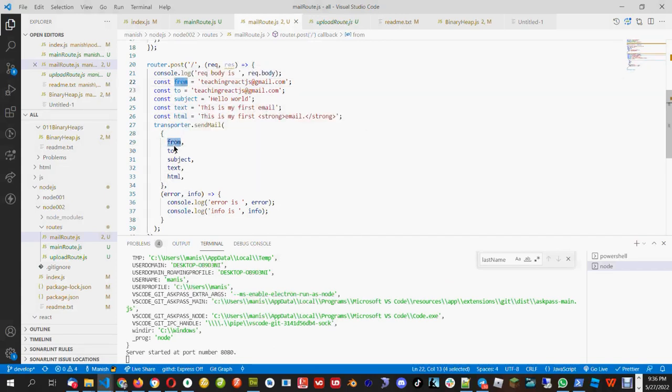So key is from, value is this from. Key is to, value is this to. Key is subject, value is subject. Key is text, value is text. Key is HTML, value is HTML. Since both are the same, I don't want to put colon from, colon to, colon subject. It is not needed. Is that clear? This part.